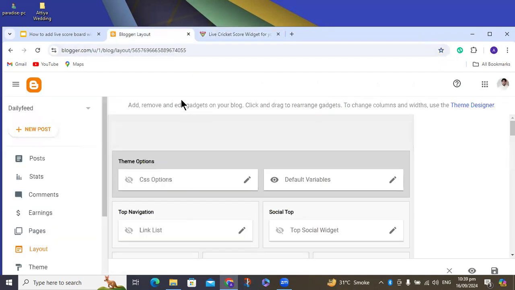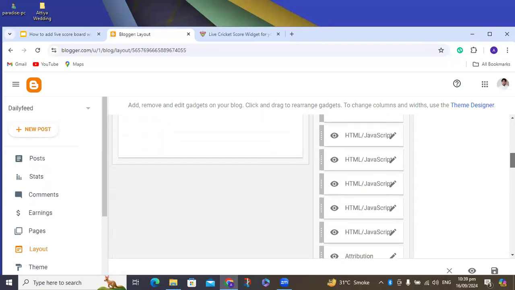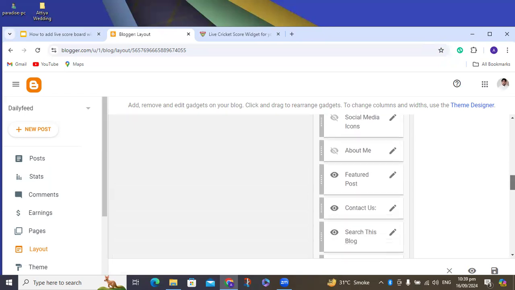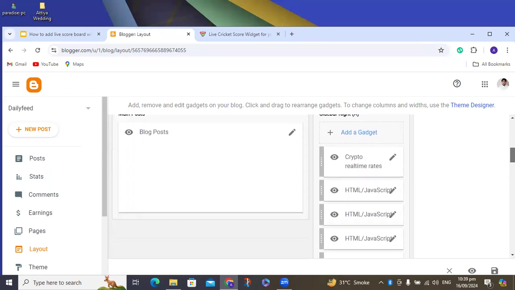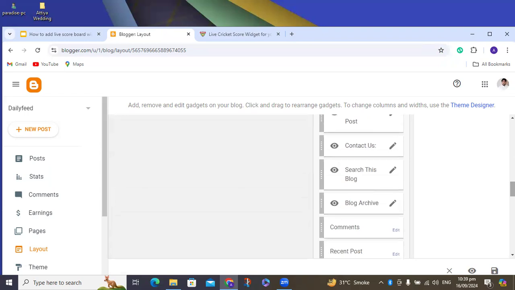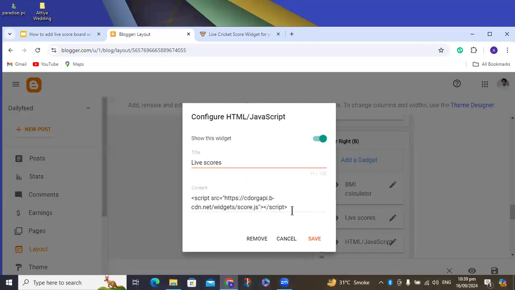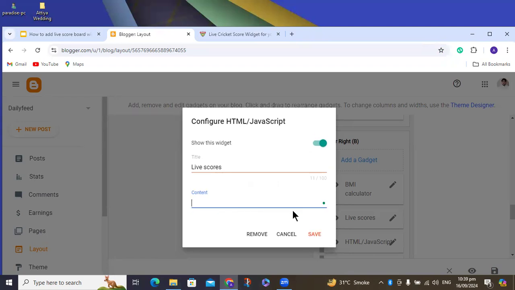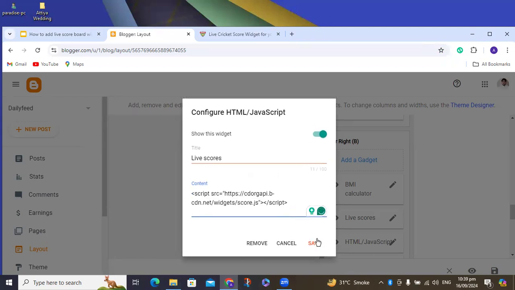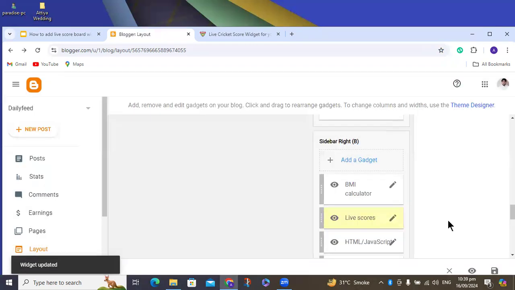and move to the back end of our website. So here we will paste the code and save it. Save it from here also.